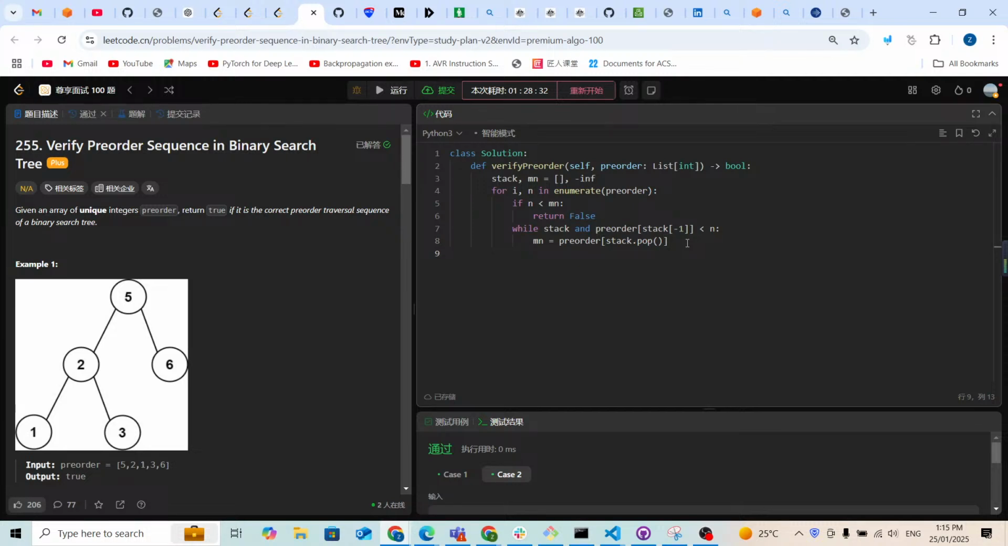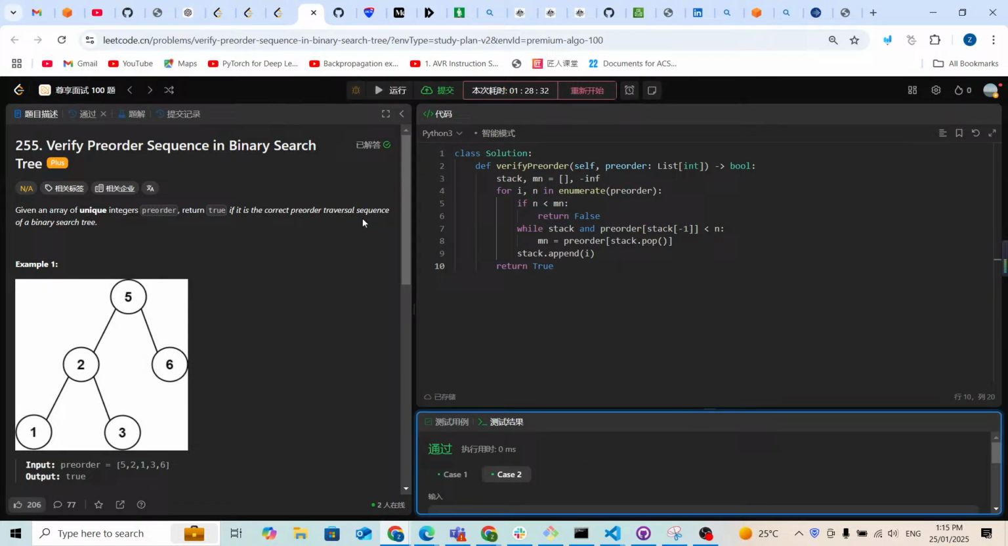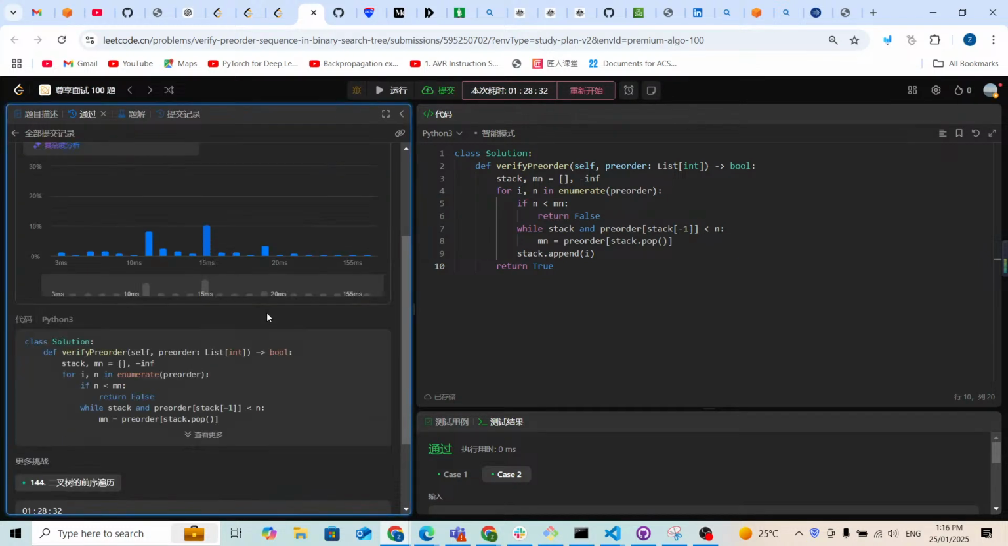And if we go out of the while loop, we want to put it inside of the stack. Currently, we need to put the index inside of the stack, or you can also put the number inside. It doesn't matter. But for me, if I'm gonna write a monotonic stack, definitely I want to put the index inside, because it can avoid a lot of issues. Now I want to return true if I didn't return false. Now let me just run it and submit it to check if it works.